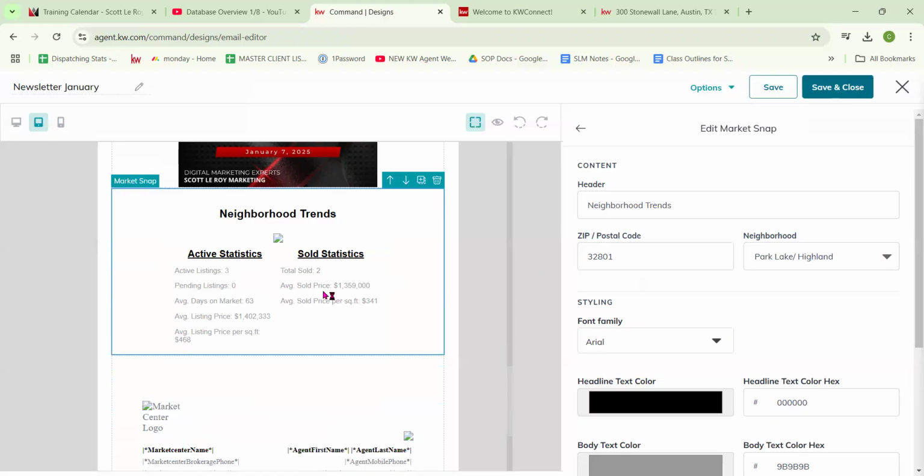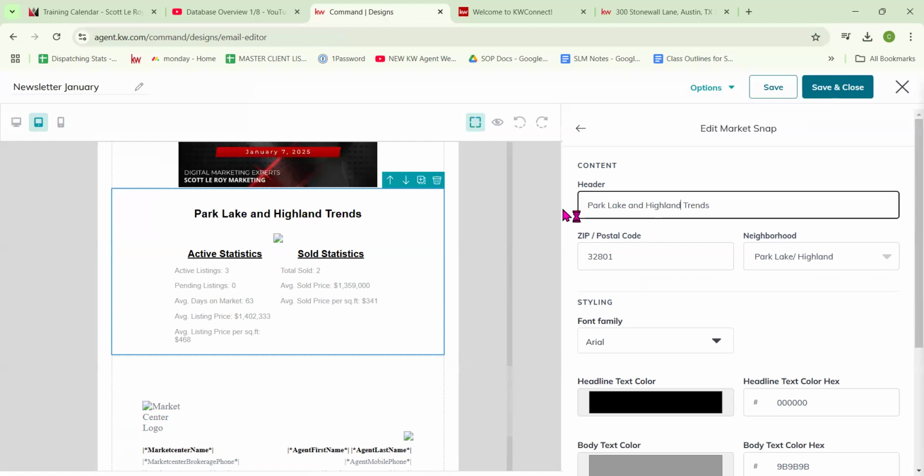These cannot be manually edited. It's going to pull the information and it is what it is. So if you do not like the information that's showing, you would need to create your own image and just add an image. But we could go ahead and change what this says now. Let's do Park Lake and Highland Friends. And it will have a photo.